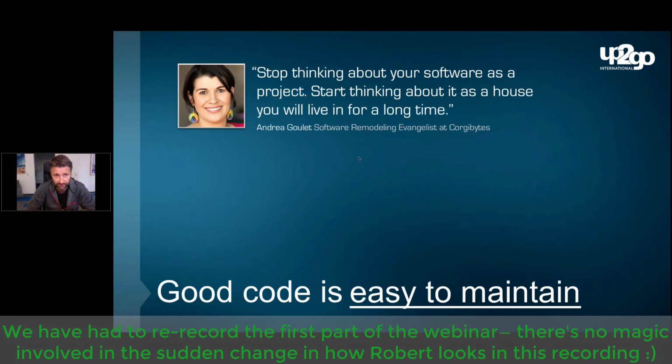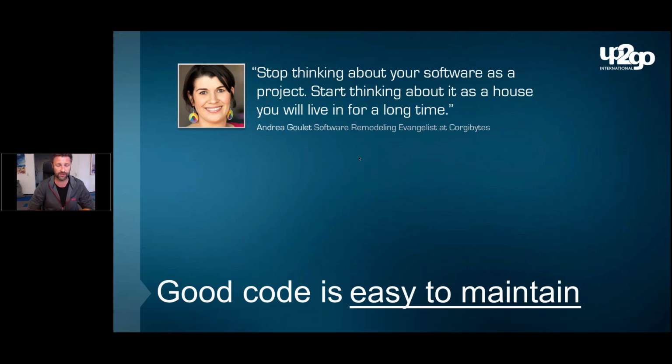This person, Andrea Goulet, she makes money by refactoring the code of others. And she says, stop thinking about your software as a project. Think about it as a house, something long-term that you will live in, that you have to have fun in. And so good code for her is easy to maintain, because that's what you do most of the time. You do greenfield development the first day, and then you basically just go in and tweak it and extend it.